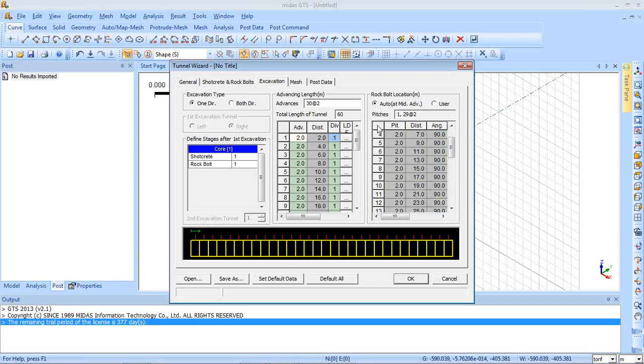So you have just simulated the excavation condition for the tunnel wizard. Once again, I would like to say that in between, if you have any queries, you can write them so that you get a proper understanding out of the training.